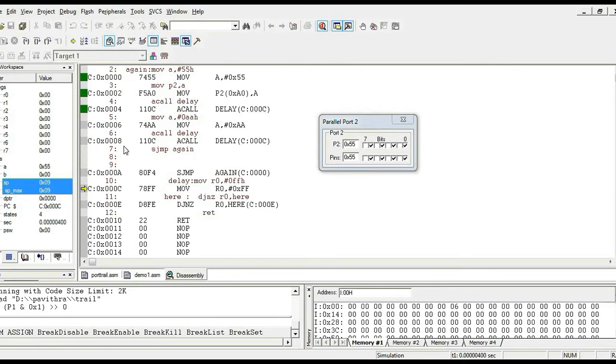Also notice the stack pointer. We know that when the subroutine is called, the address of the instruction below the call, that is MOV A, #0AAH, will be stored in the stack. The address of this instruction is 06, and that value you can see here in the stack, present at address 09.